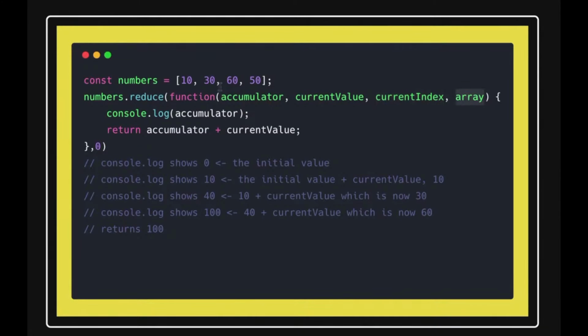Okay, so what we are doing is printing the accumulator, and we are doing accumulator plus current value. Initially the accumulator will be 0 and console.log will show 0. In the next iteration the accumulator will be 10, because the initial value 0 plus 10 is 10, then 10 plus 30, then 40 plus 60, then 60 plus 50, right? How will this complete iteration work?